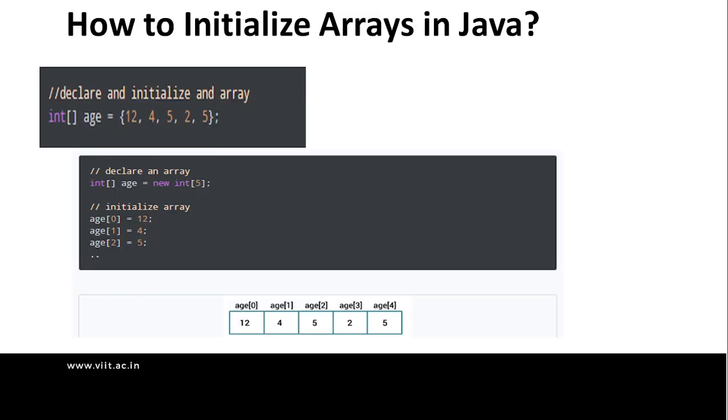Then how to initialize the elements in an array? Declare and initialize an array. The declaration is like int[] age, where age is the variable, and for example I would like to store 5 elements like 12, 4, 5, 2, 5. In a bracket you have to put the elements, comma separated. Then int[] age = new int[5], so that here 5 elements can be inserted.